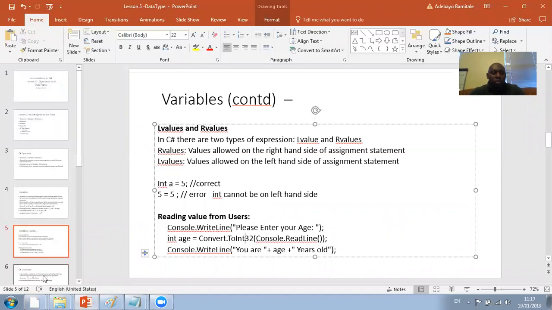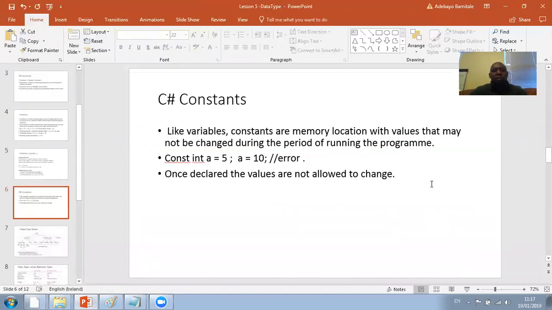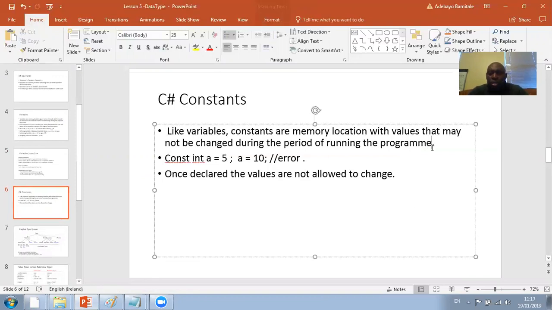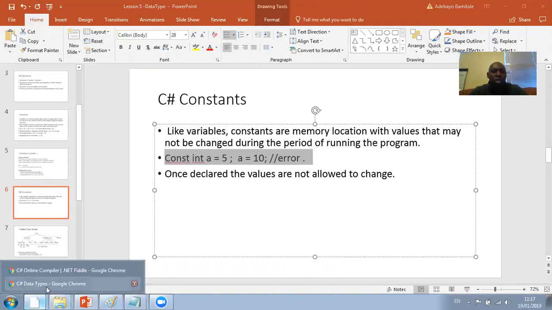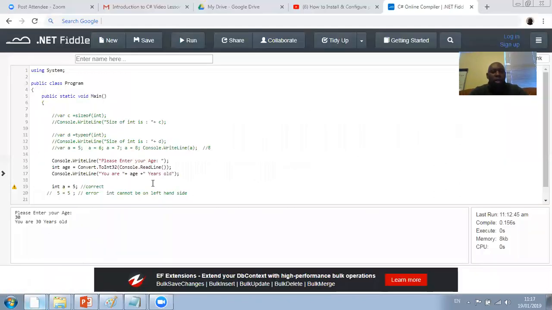So let's go to constant. Like variables, constants are memory locations with values that may not change during the period of running the program. So what we are saying is we set up a memory location and we put a value there. And if we thereafter come later and try to do something with that value, we will not be able to do that. The compiler will give us an exception. Let's see that in actual implementation.